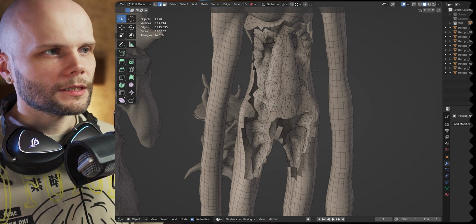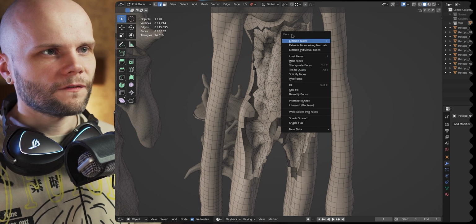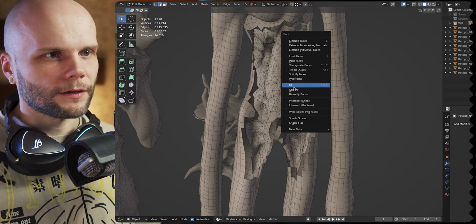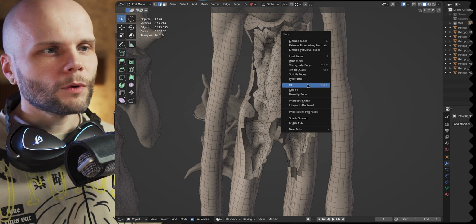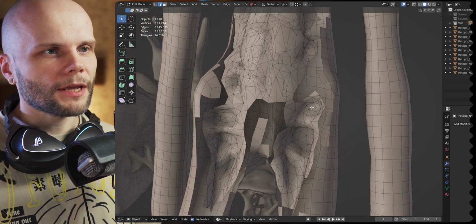I need the one that's, if you hit Control F, you have this face menu here, and this fill. So it's like face fill. And this one is cool. It's pretty much filling up any hole.